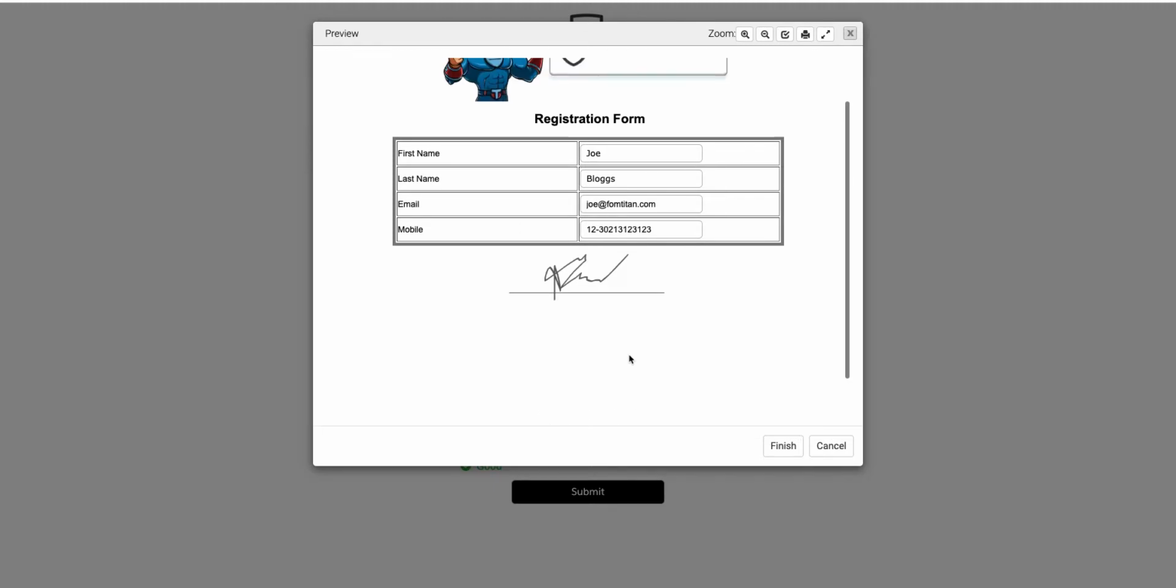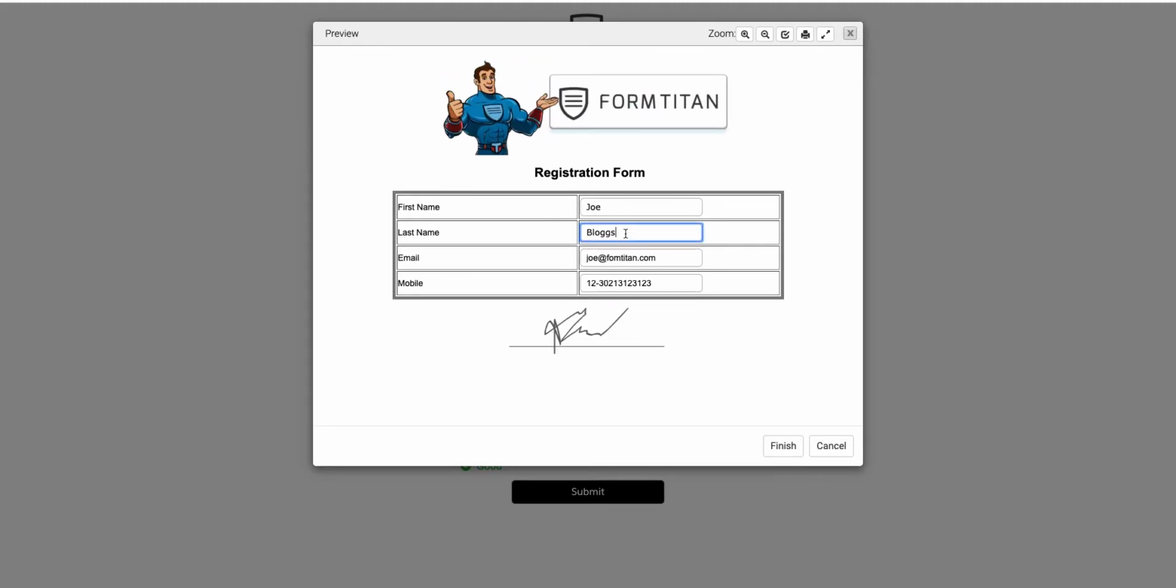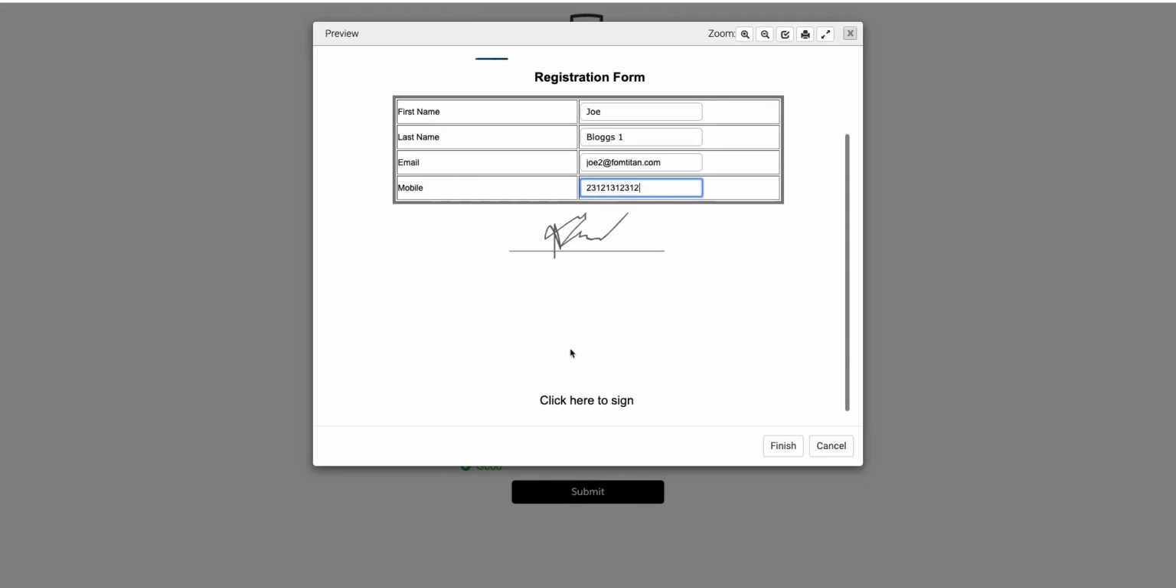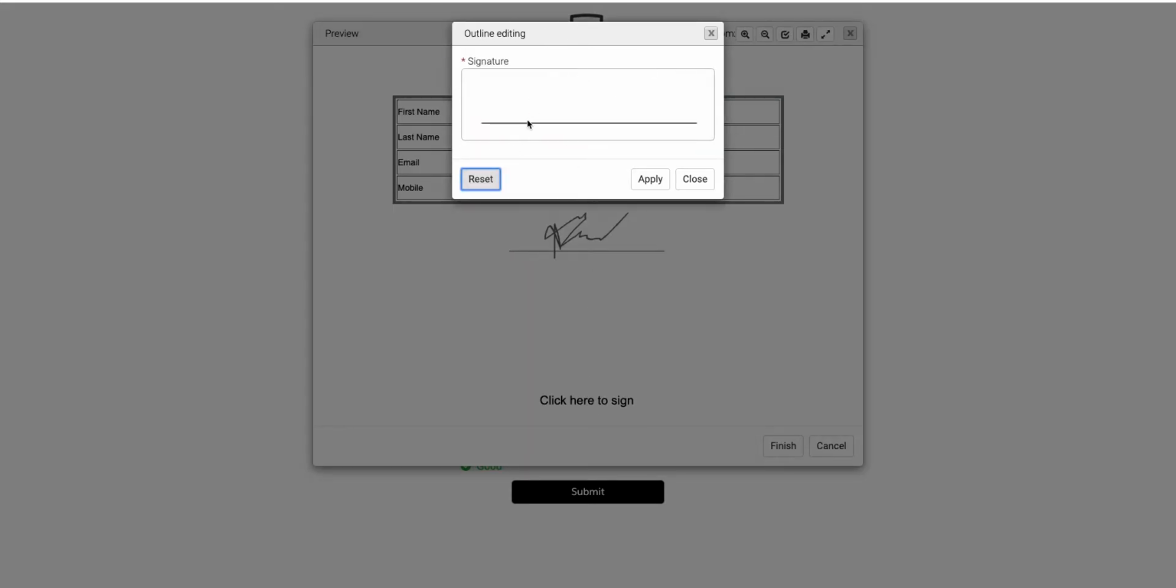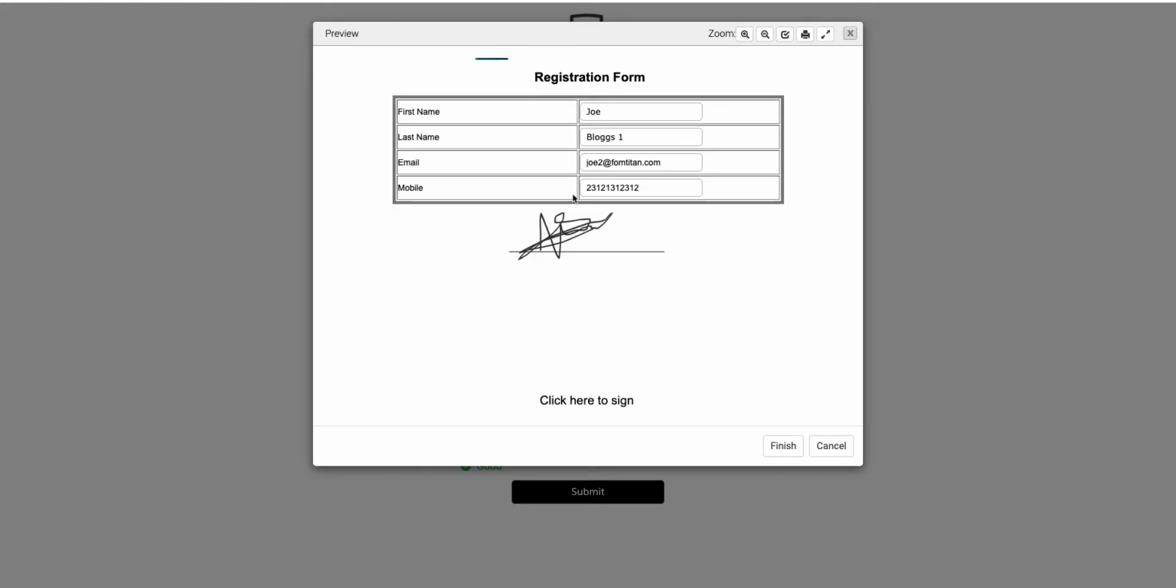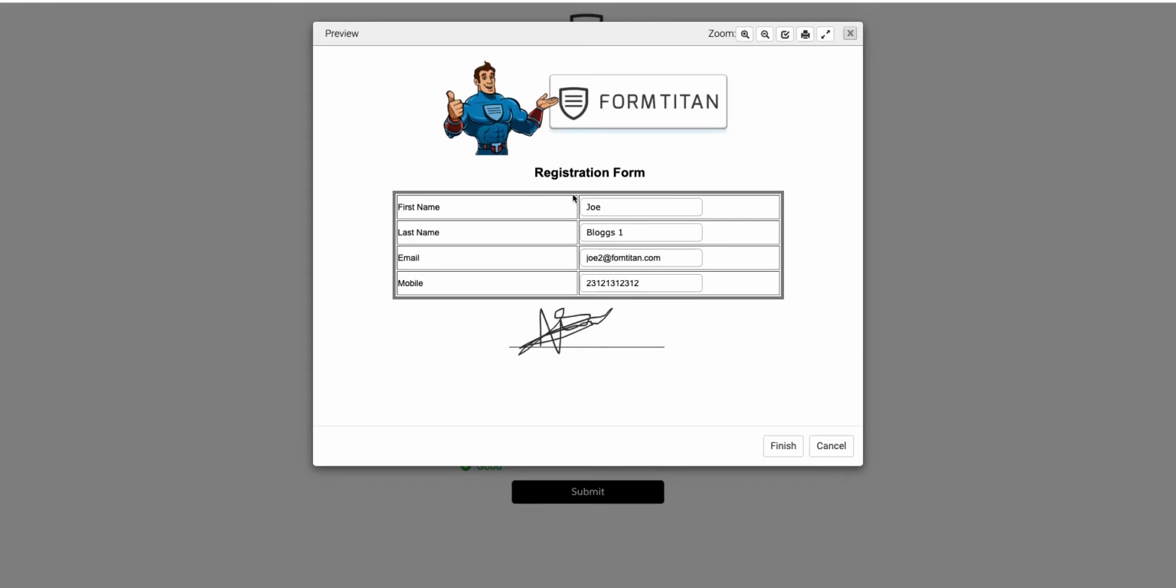But what if I wanted to make some changes? Like, I wanted to call this Joe Blogs 1. I wanted to go Joe1@formtitan. I put in a wrong email, so mobile, I'll just change that. And if I put in incorrect signatures, I'll just quickly reset and add a new signature in there. So that's the advantage of having an interactive PDF functionality. It really gives you this whole leverage for your users to amend the data if they've put incorrect values in there, rather than having to completely delete it from your side and redo it. It really gets rid of a lot of fuss.